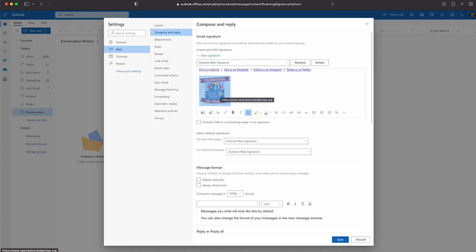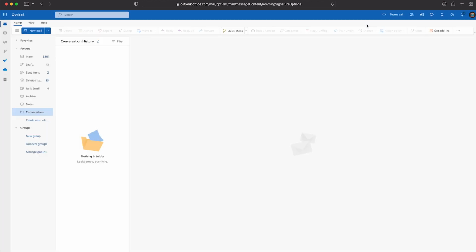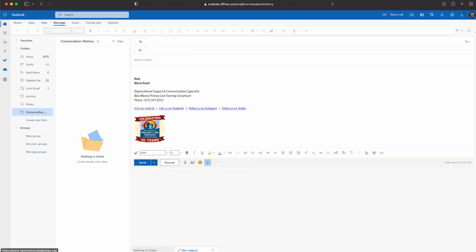Then you can go ahead and click save. And you can go ahead and close this box. And if you go over to compose new email, you should have the logo there and you should be all set.